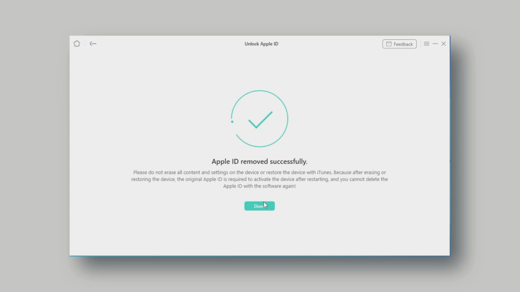When the removal process is completed, you will see the interface below. Next, you can enjoy your iPhone more freely.